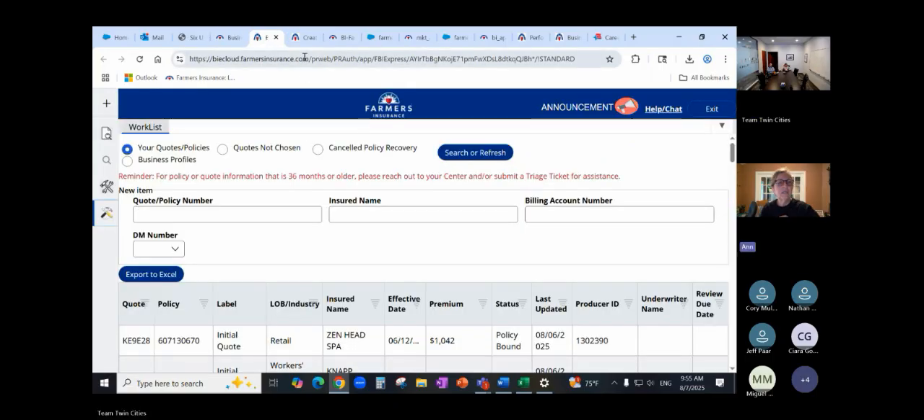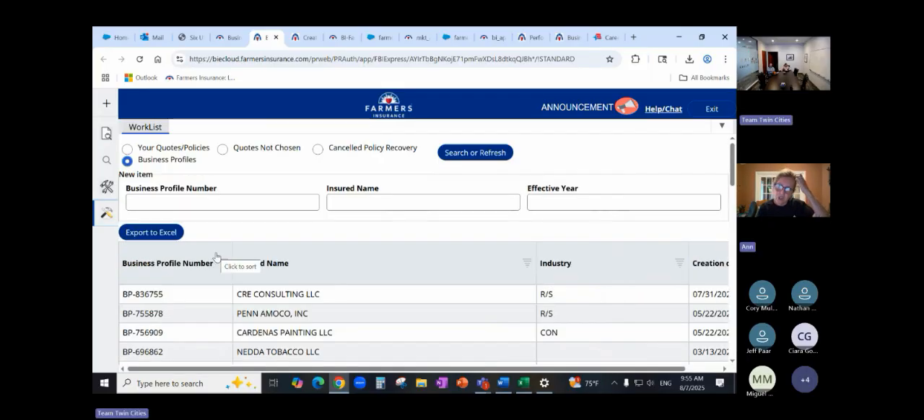Okay, so see the radio button under the word work list, it says your quotes and policies. That's where all your quotes will show up. Next to it says quotes, underneath it says business profiles. Click on business profiles. That first screen, when you say create a quote, that's the business profile, and we'll just look at one really quick. Click on the BP 83675, down here.